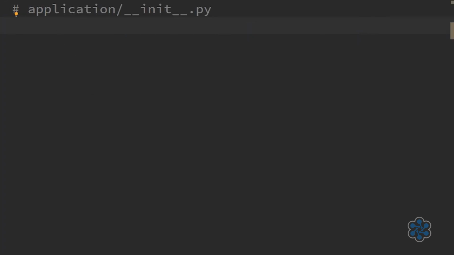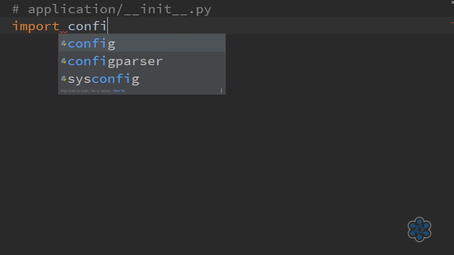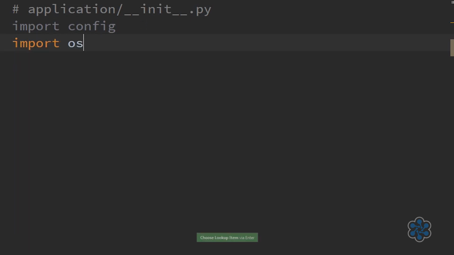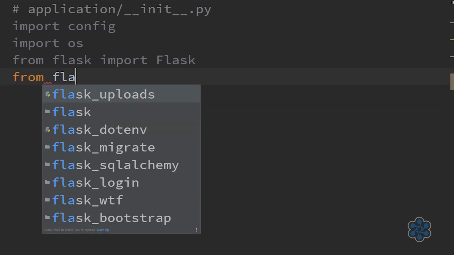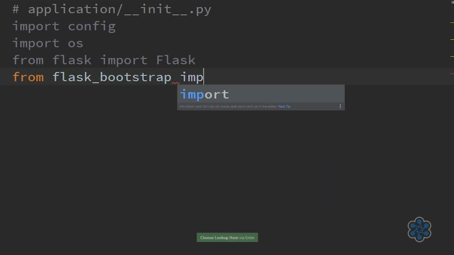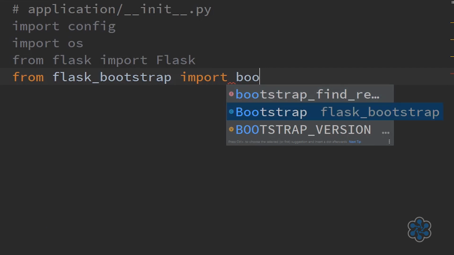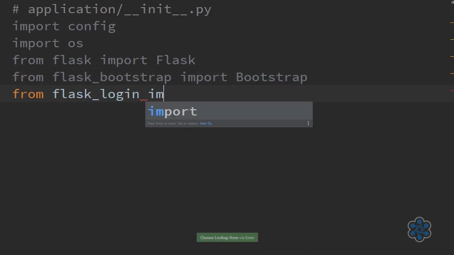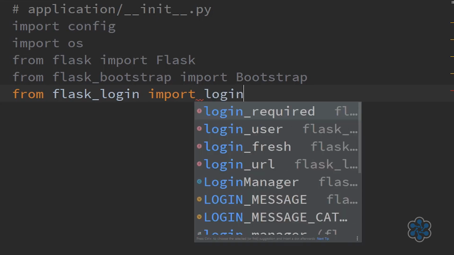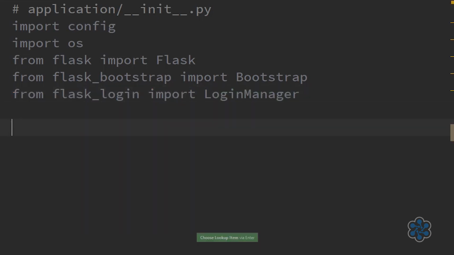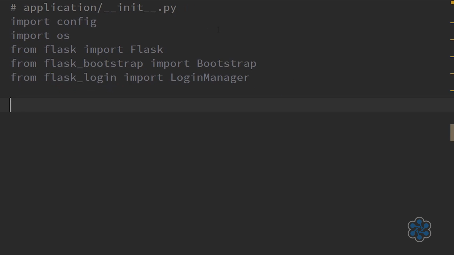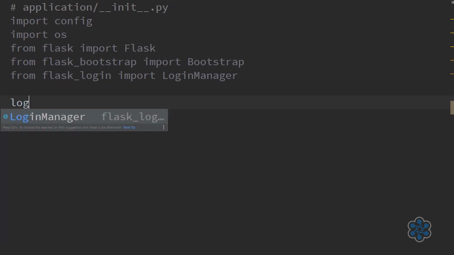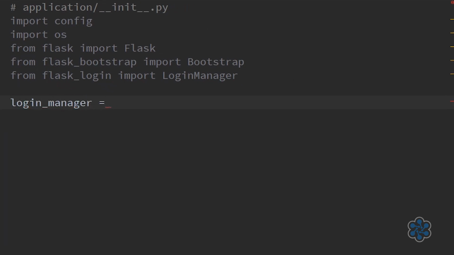Let's now edit __init__.py. So import config, import os. From Flask, import Flask. Import Bootstrap. Import Login Manager. Create a global object of Login Manager and Bootstrap.